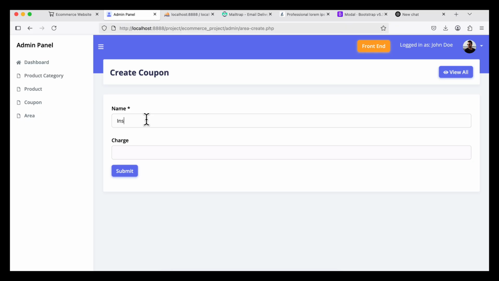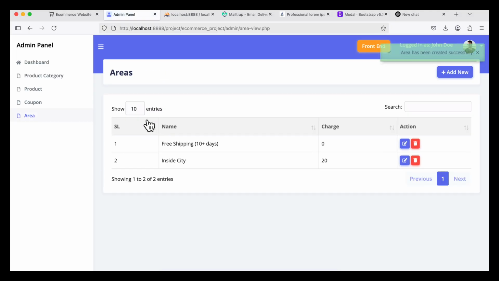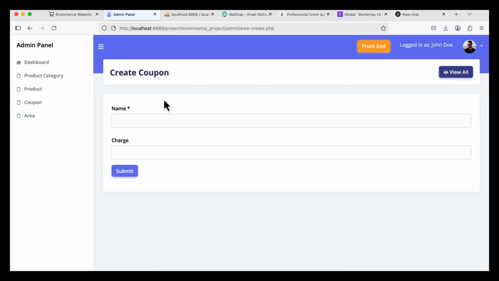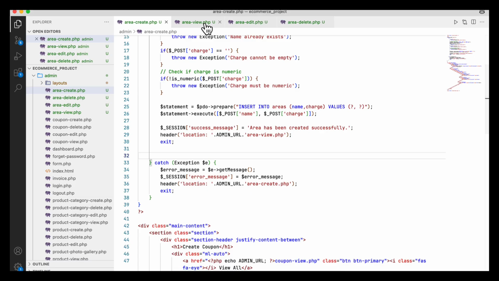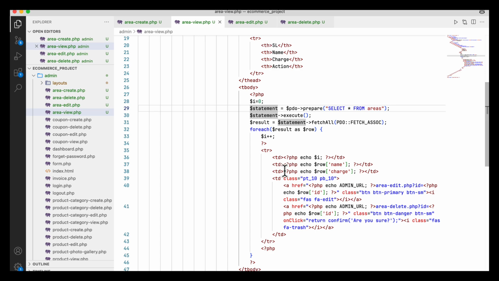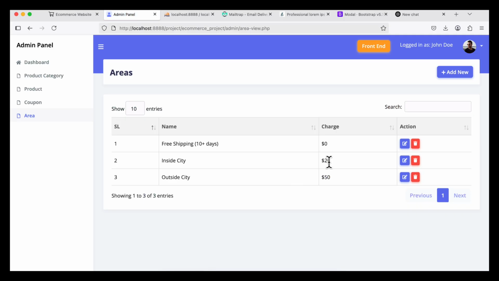And inside city charge is, for example, $20, and outside city, for example, charge is $50. So charge is in dollar symbol. So here I write the charge to this USD. So here you will see $0, $20, $50.